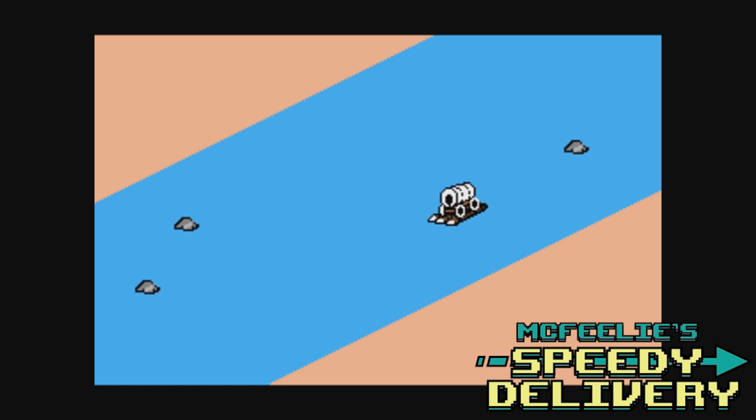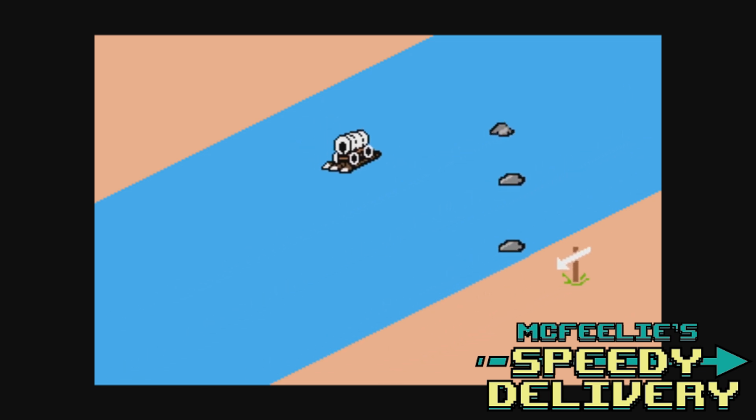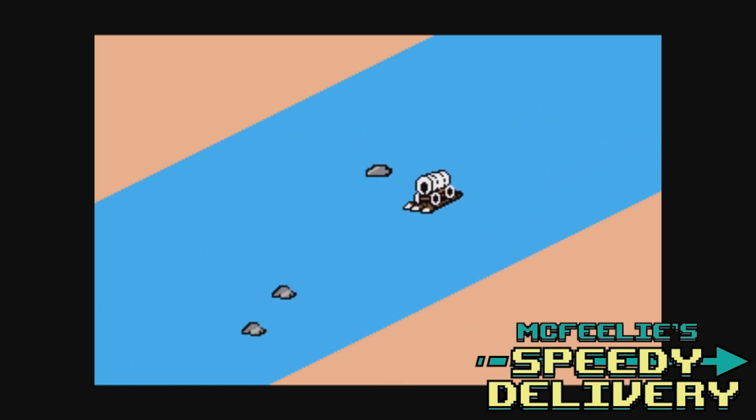Here we go, cruising down the river with the left and right arrow keys, trying to avoid the giant boulders in the way. We'll speed this up for a moment. We pass our first arrow sign and continue down the river moving left and right. Again, speeding things up here. Then we see our second arrow marker. And speeding things up here one final time.